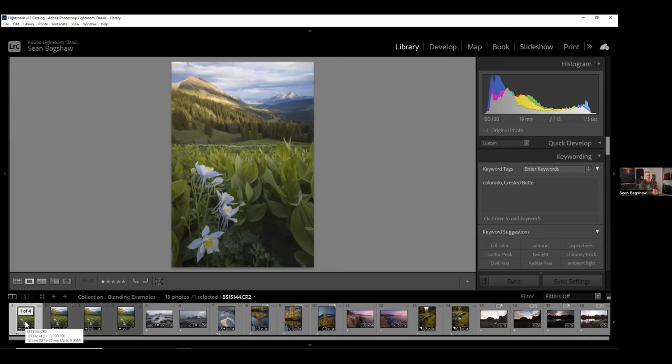Another piece of software that is useful for this, if you do a lot of focus stacking and you want a little more functionality than what Photoshop provides, is a piece of software called Helicon Focus.